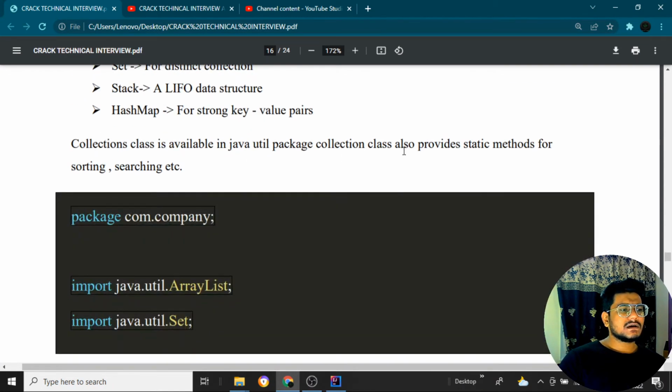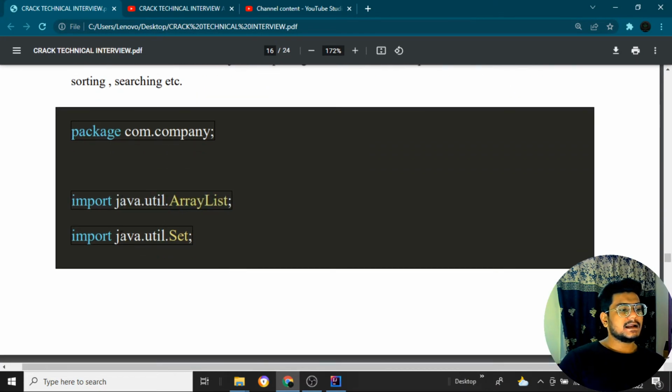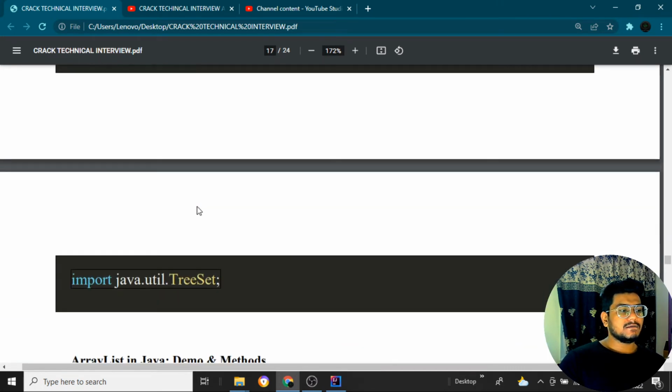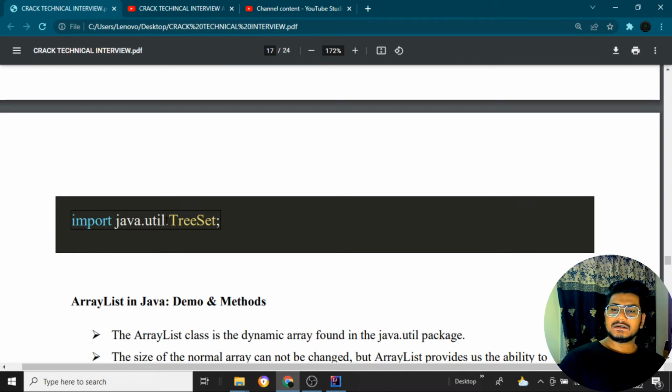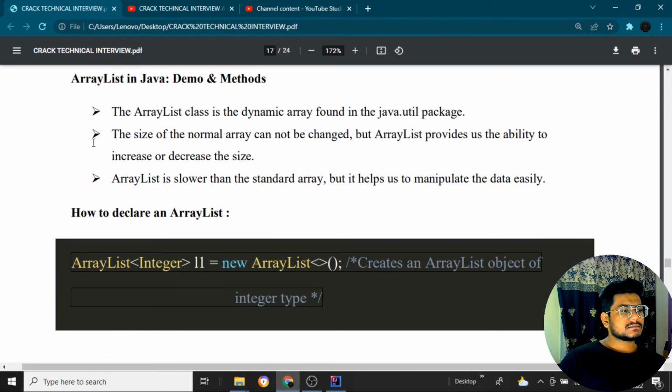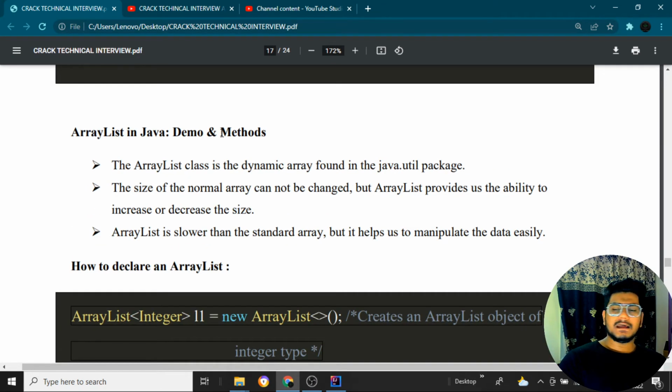Collections in Java, as I said, will be in the package java.util.ArrayList. It will be there inside here. And java.util.Set will bring all the properties of set. In the same way we have import java.util.TreeSet also. So here, ArrayList in Java: demo and methods, let's see.